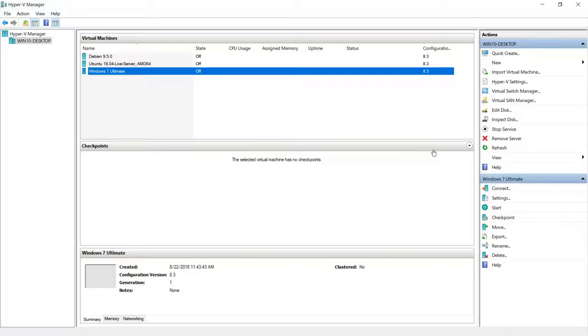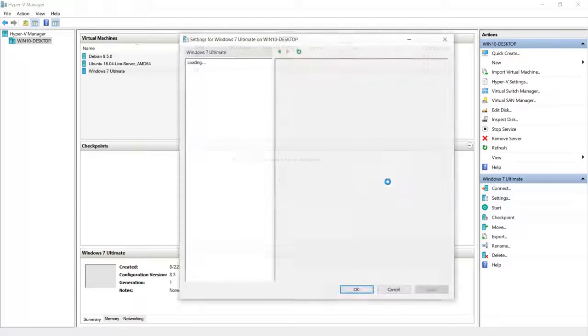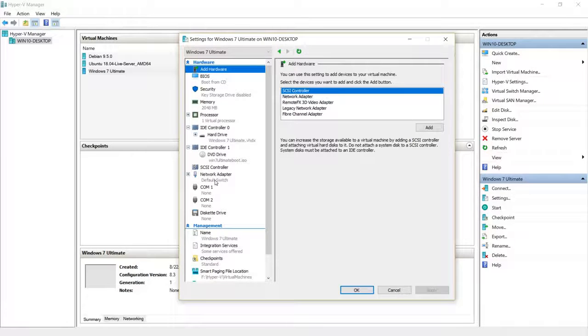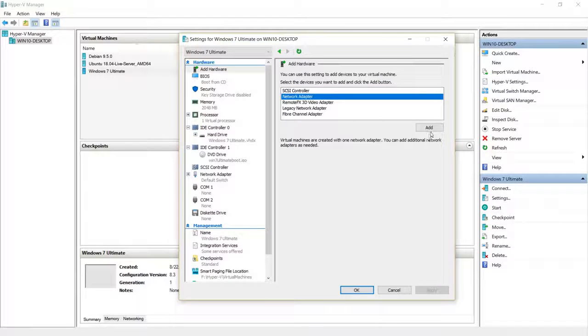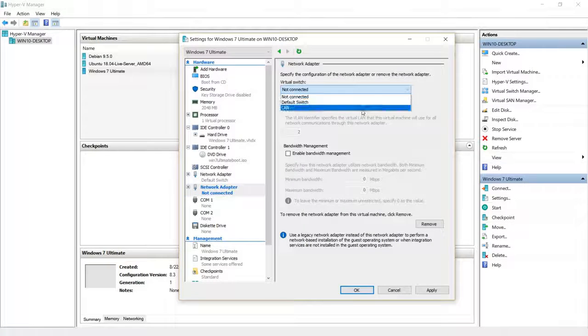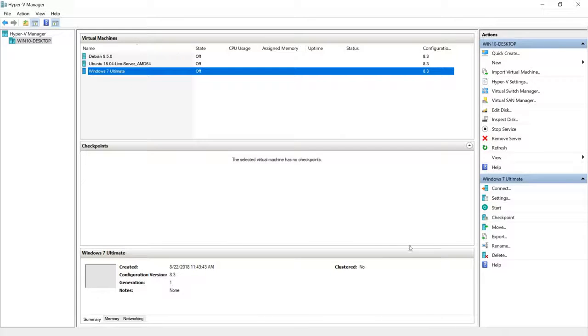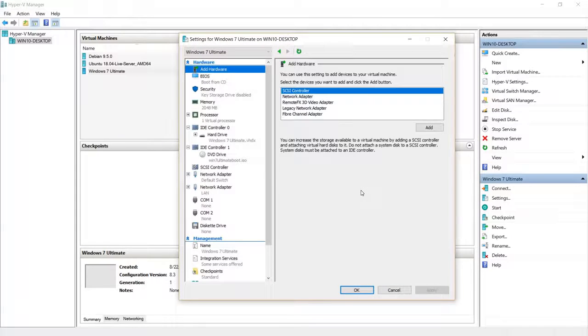All right, and now once I've got that created, I'm going to go into the settings for the closed Windows 7 Ultimate, and you'll notice that for network adapter, I only have the default switch here. So I'm going to add hardware, network adapter, add, and then add that LAN network switch to my virtual machine. All right, so now that's done. I'm going to check it. I hit settings on the virtual machine, and I've now got a network adapter, which is the default switch. That'll get me out to the internet, and then the network adapter LAN will get me connected to Windows 10 locally, so that I can run an RDC from Windows 10 into Windows 7 Ultimate. Okay, so I'm going to close this.